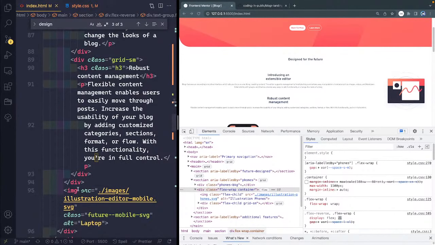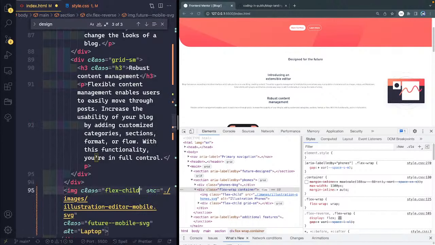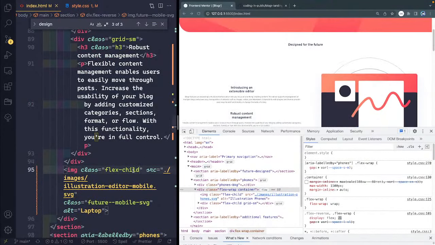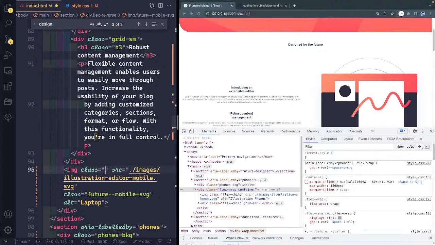And I guess just this image is the other one. So class, we'll give this flex child as well. Now, the other thing we need to do is switch this out on desktop and mobile. So I guess I don't really care if this is a flex child to start with, because it's not going to be affected anyhow. Oh, and I've already got a class below.